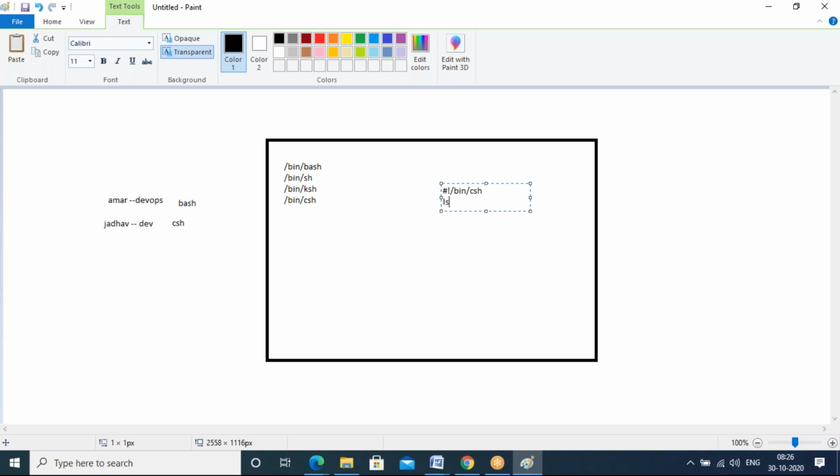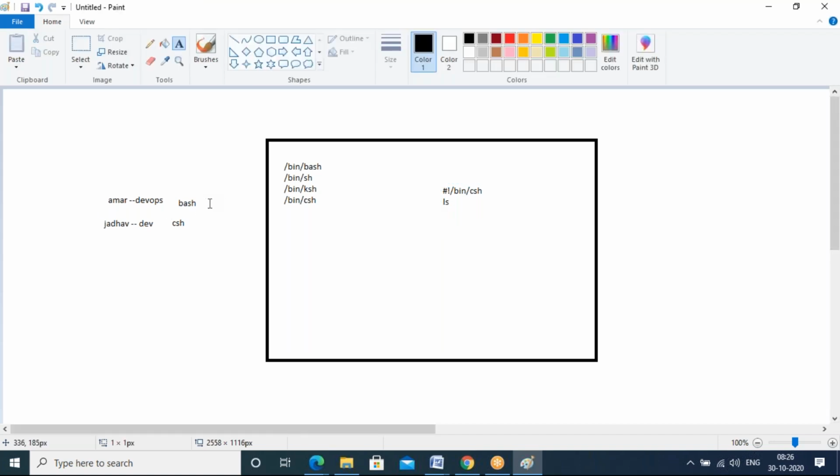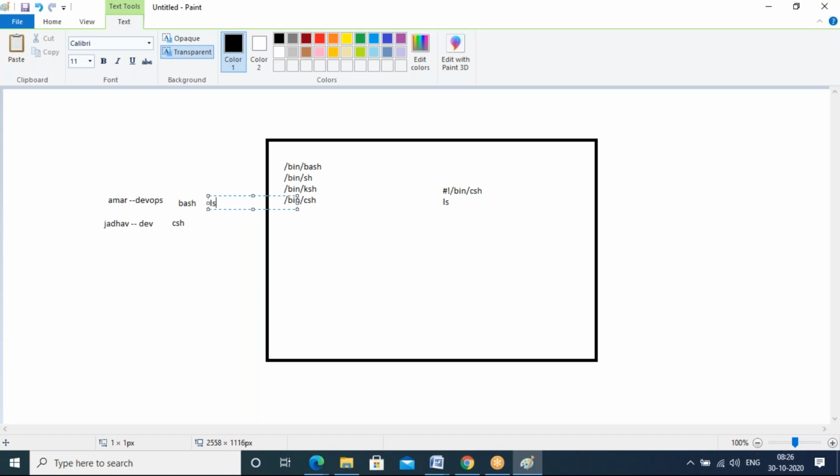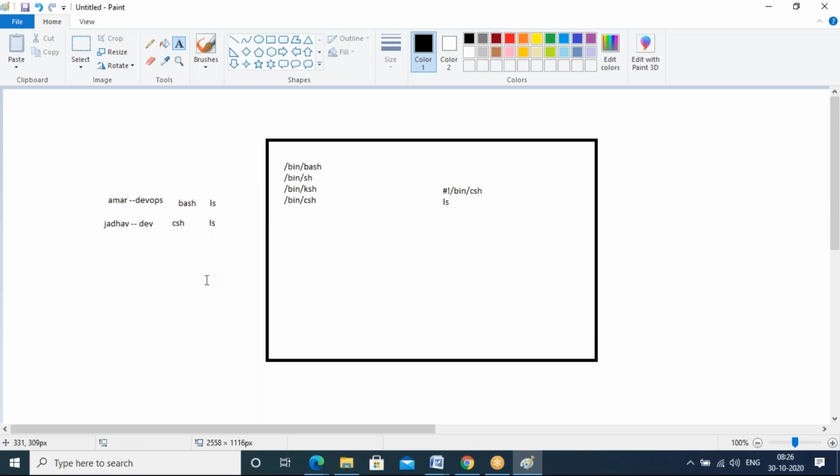Okay, for example, I triggered ls. Guys, it doesn't matter, in bash shell also if you run the ls command, it will print the same output. Here also if you run the ls command, it will print the same output. But sometimes what may happen, some commands may show you the output in 2 lines, but here it may show in 1 line only. So there will be some difference.